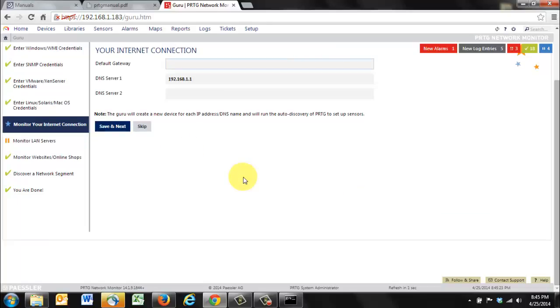PRTG can automatically detect your default gateway as well as your DNS server. As you can see, PRTG has detected my DNS server to be 192.168.1.1. You can also change these addresses and specify a secondary DNS server, and basically what will happen is when you enter these IP addresses, PRTG is going to run the auto discovery tool and going to add sensors for these IP addresses.